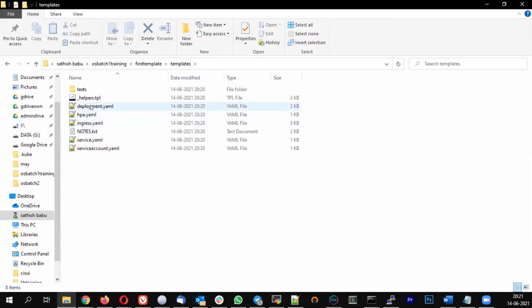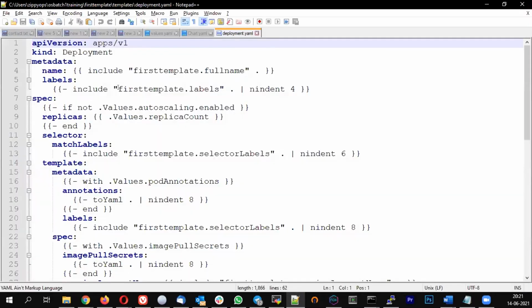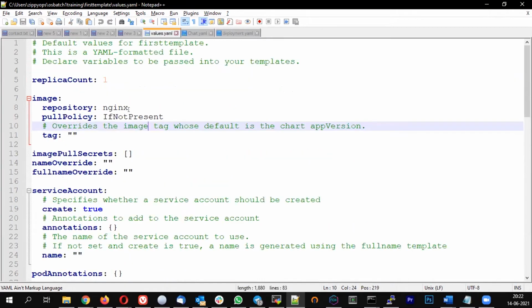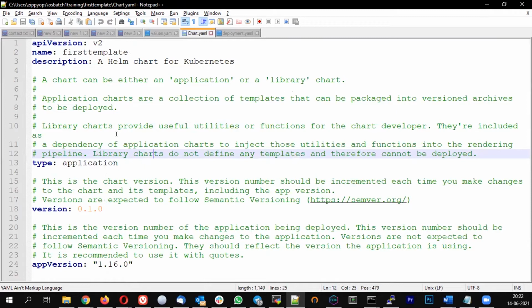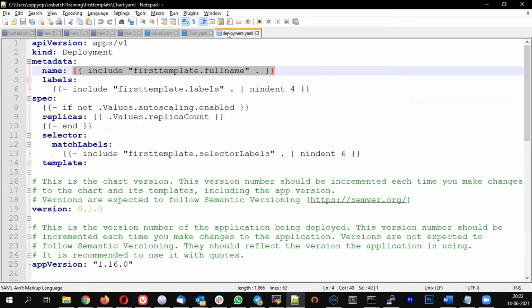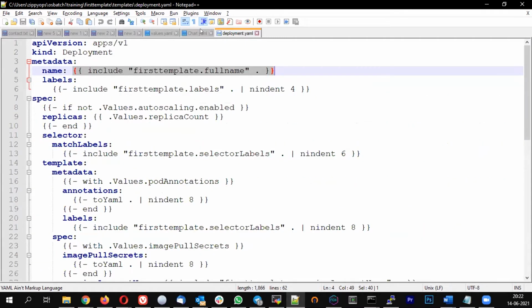Let us see the deployment YAML first. Normally, it is the same YAML format you can see here. In the API version apps/v1, kind is Deployment, and in the name field, it is going to say first template dot full name. The full name will come from the name of the template. This is coming from the chart. It is going to come from the name of the deployment, that application. Here the deployment name will be first template.